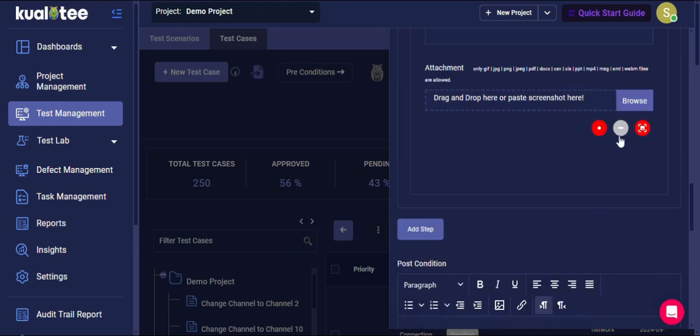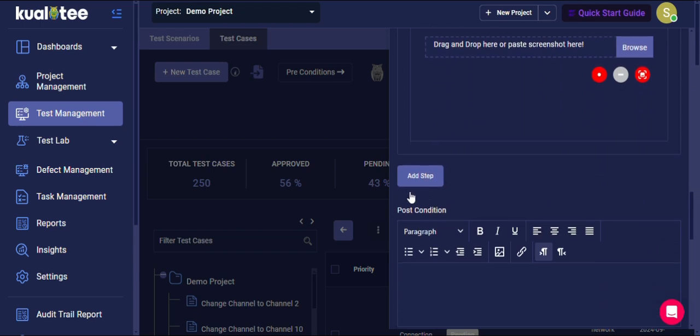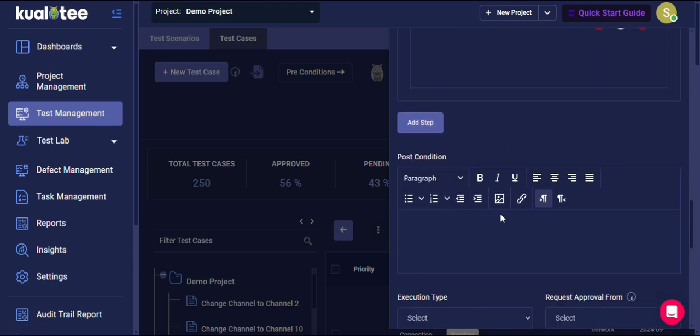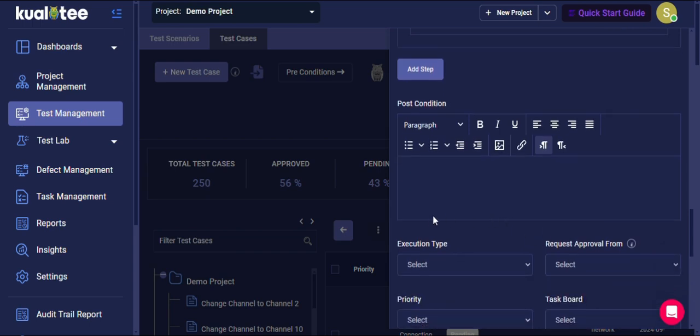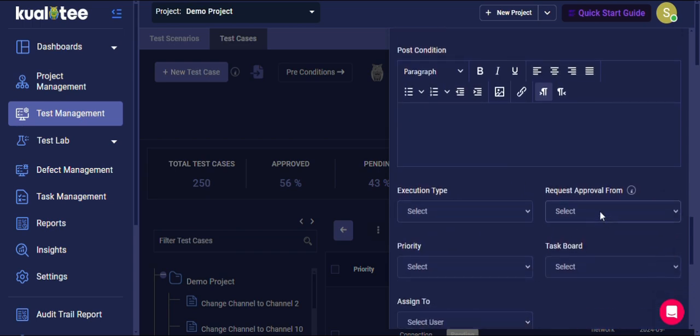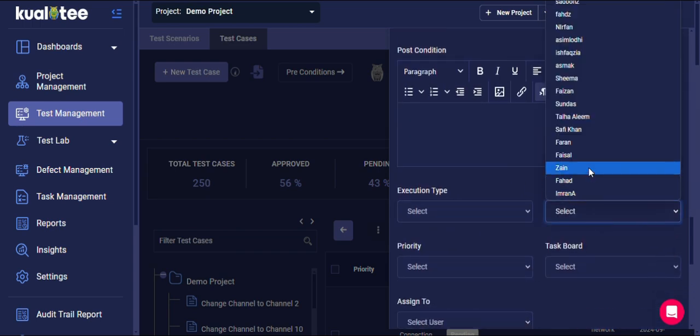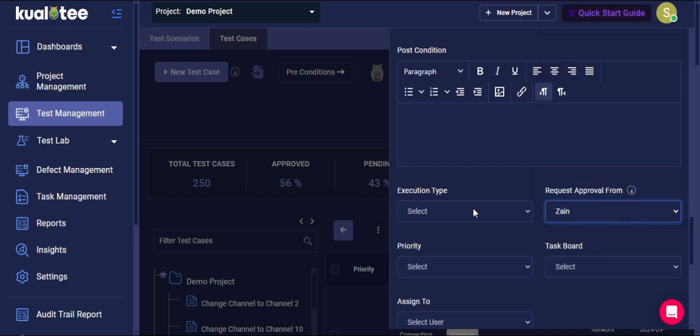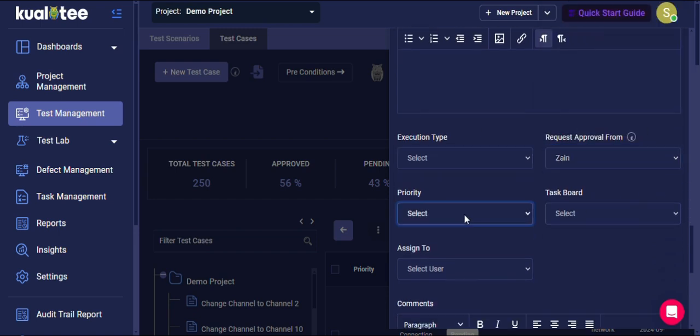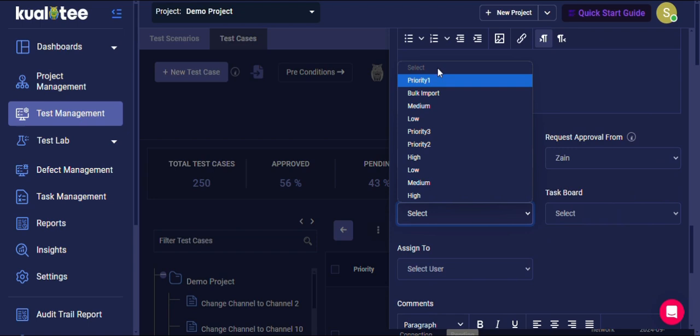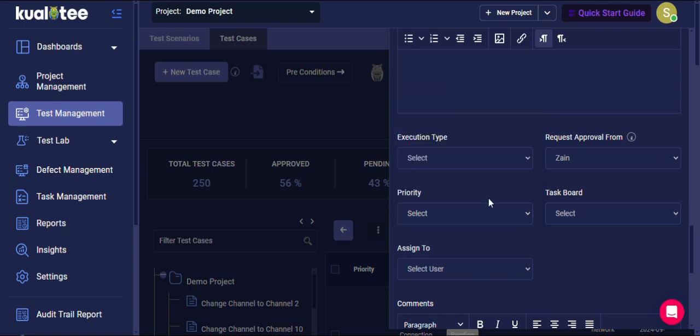You can add in individual attachments as well, and then you can add a step and add in as many steps as you want. Next up, you can add in your postcondition, your execution type. If you wish to request approval from someone within the team, you can do that from here. Select the priority, which can be anything, and again, you can add in your custom values here as well.